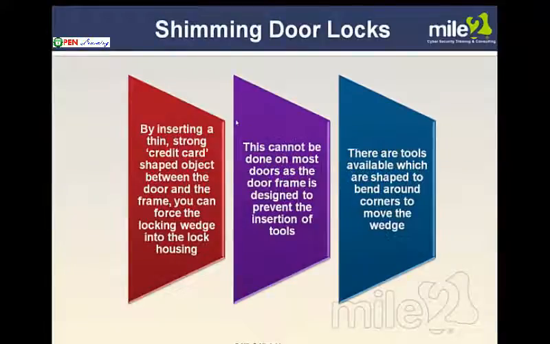Here's the idea of shimming door locks. Although I think most locks these days, most doors are trying to be resistant to people trying to use a shimming technique. So it cannot be done on most doors, as a door frame is designed to prevent this.